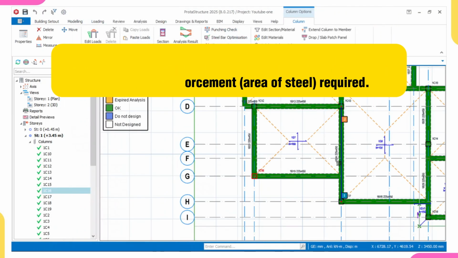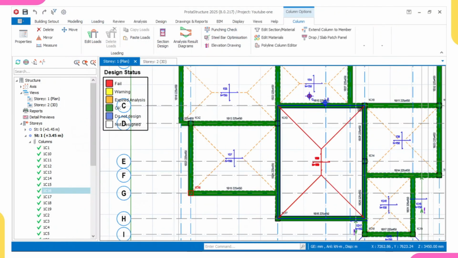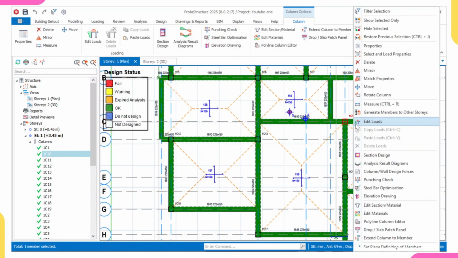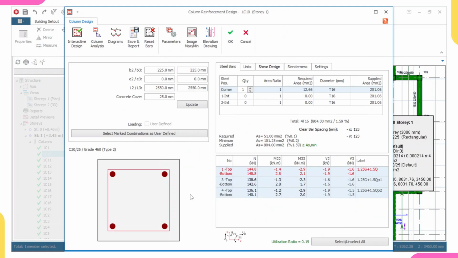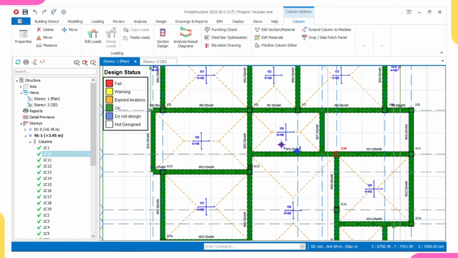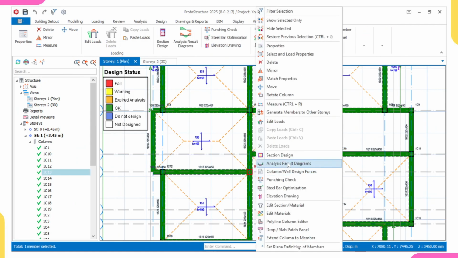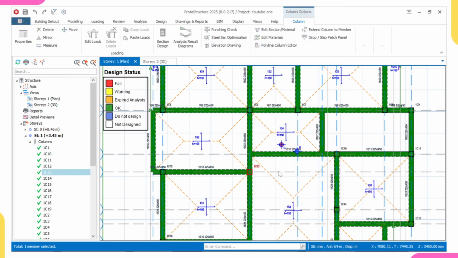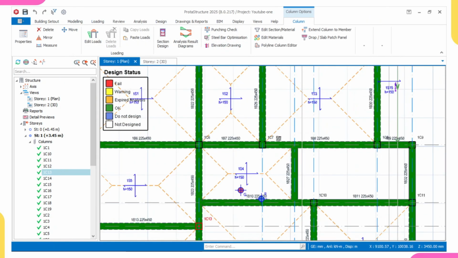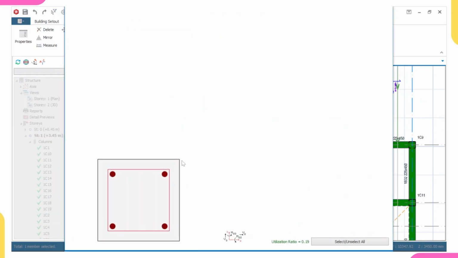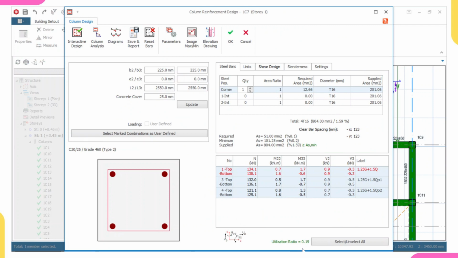So I'll just pick random columns. I'll just pick five numbers. I've done one. Let me pick the center ones. So look at it, utility ratio 0.1, so it's okay. 0.19 is okay. Let me pick this one. I'll click on section design. I'm having that utility ratio is 0.4, it's okay. It's passing. I'll just click on random ones, but on your own you can check all of them. I'm also having, look at it, utility ratio 0.19.